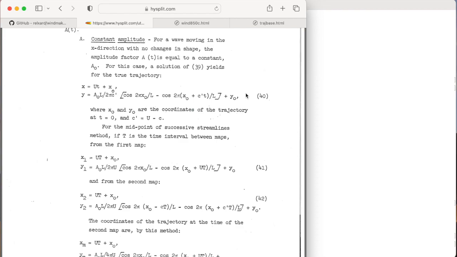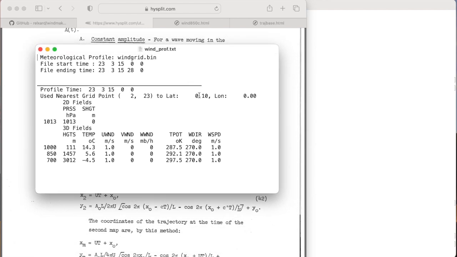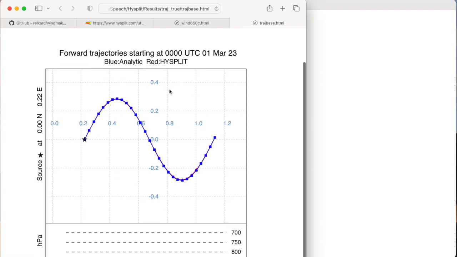The second part of winmake lets you define the spatial and temporal resolution of the meteorological data grid, and then it outputs the results of that wind field to a HYSPLIT compatible file. To be able to run HYSPLIT on these data, the same winds were output at three pressure levels, 1,000, 850, and 700 hectopascals. Example HYSPLIT and analytic trajectories with no vertical motion were computed at 850 hectopascals and are shown in this example, details of which will be discussed in the next section.